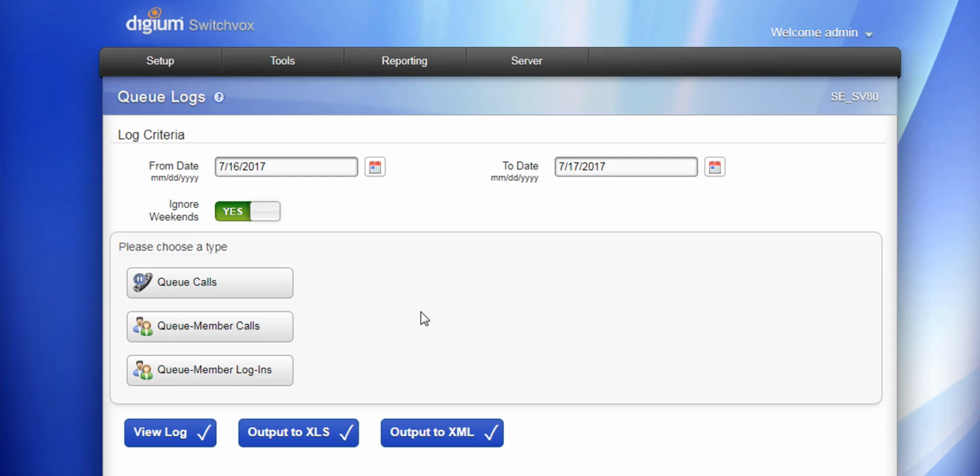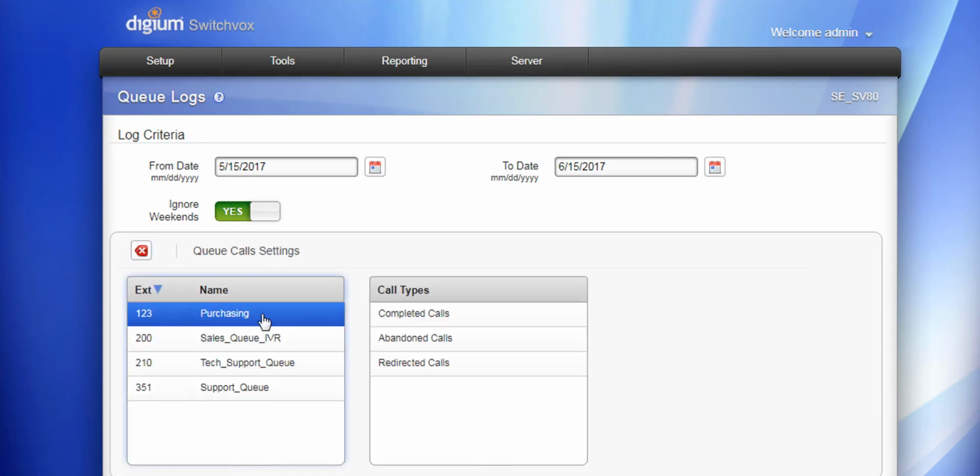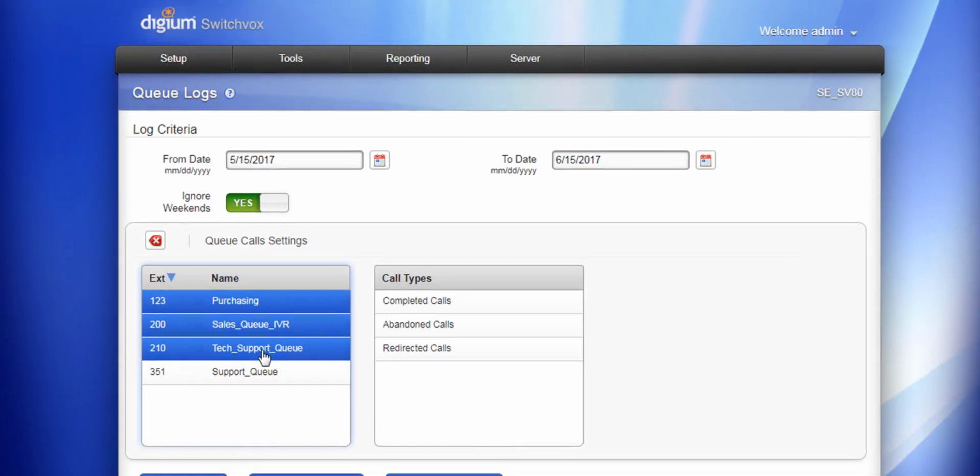Let's generate a sample report. We will choose our date range, May 15th to June 15th, and ignore weekends. For the report type, we will select Queue Calls, select all of the data options, and click View Log.